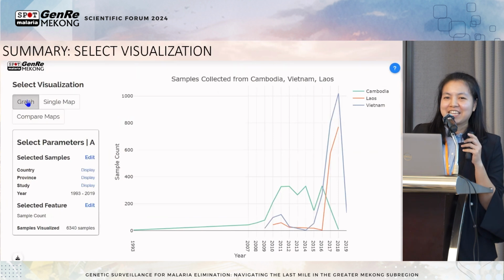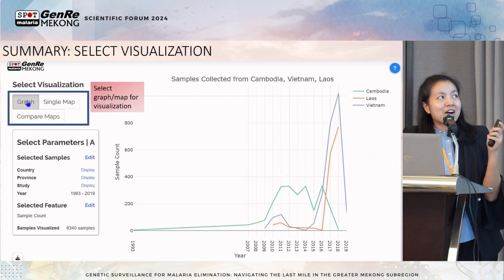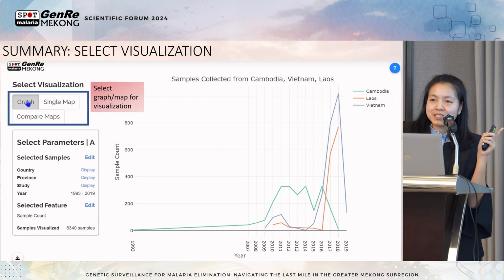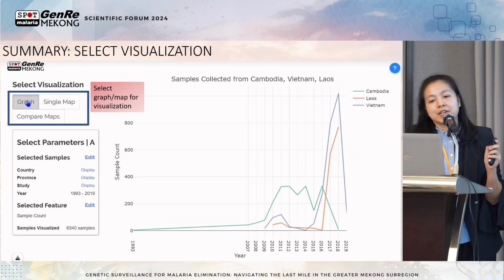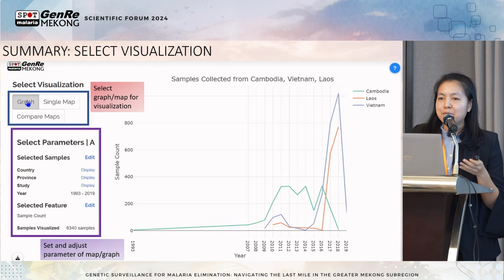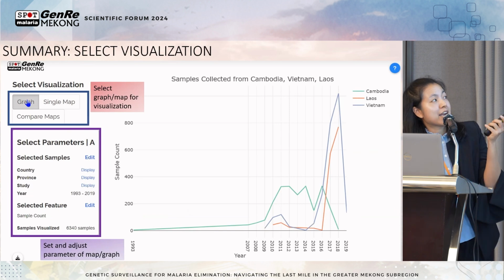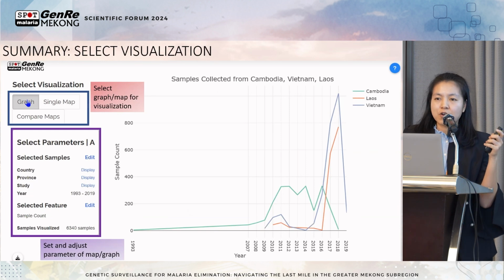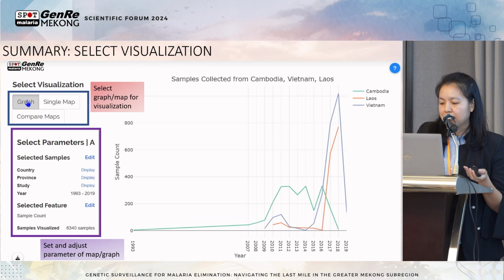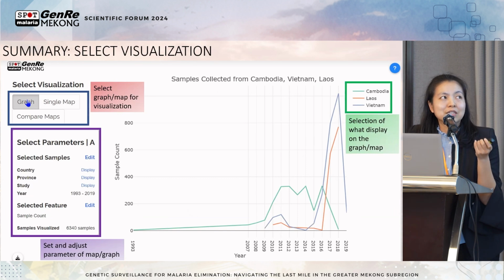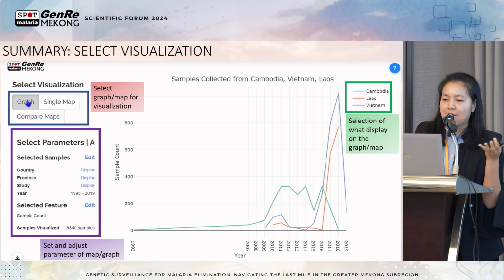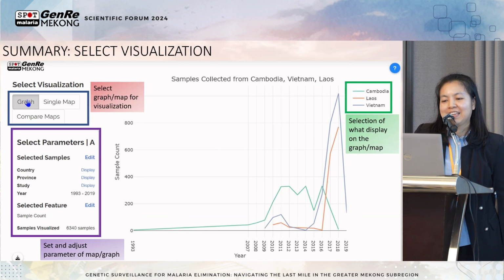Okay, so I'm just gonna give you a brief summary of what we just did together. On the first option on the top, you can select whether you want to see the map or the graph. And in this box, we can make a sample selection and feature selection. So you can adjust this box according to your selections. And on the right side, you can choose what you want to see on the map by clicking on the display here.